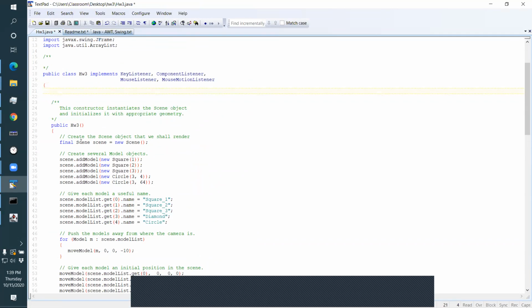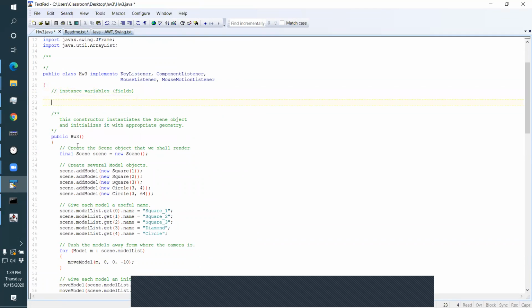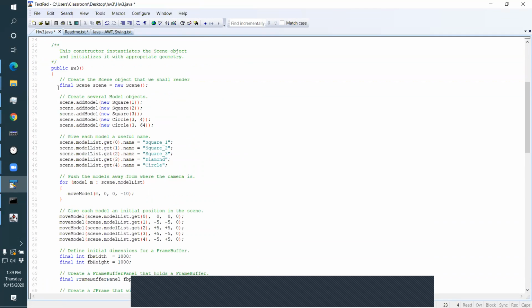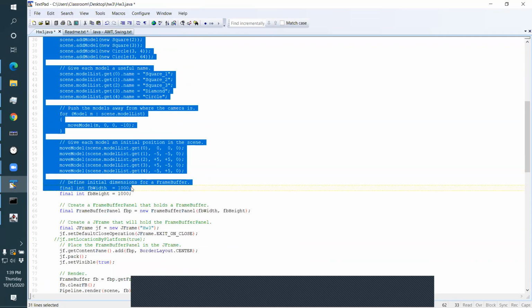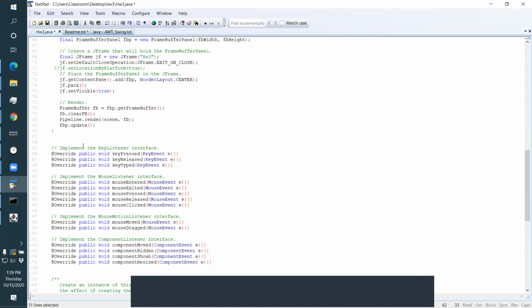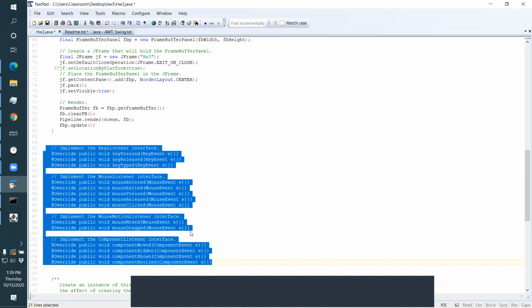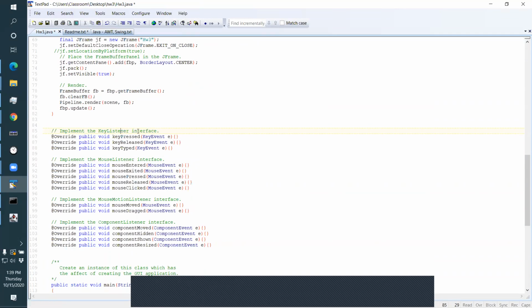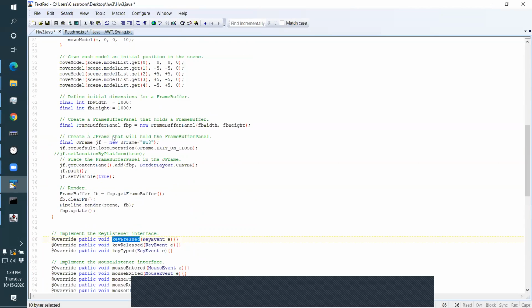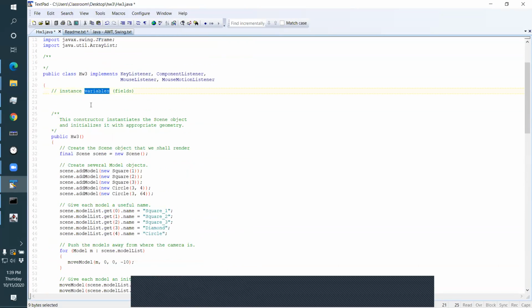You'll want some instance variables, or what people call fields. Some people call them instance variables, some people call them fields. You'll want to create some fields. Once you've got fields up there, the constructor will fill them in, initialize them, and then all these methods down here have access to those fields because they are instance methods. All the event listener methods are now instance methods, so they have access to the instance variables.